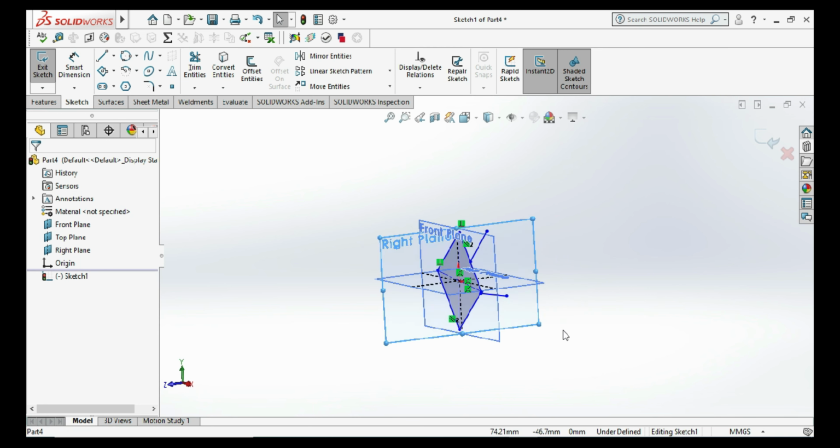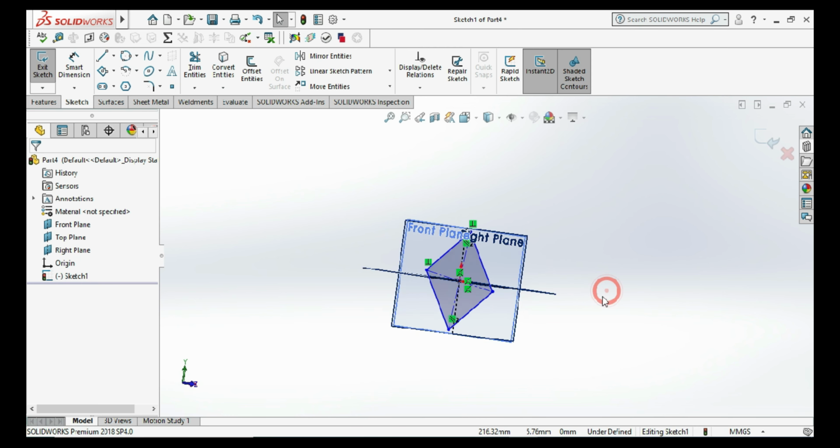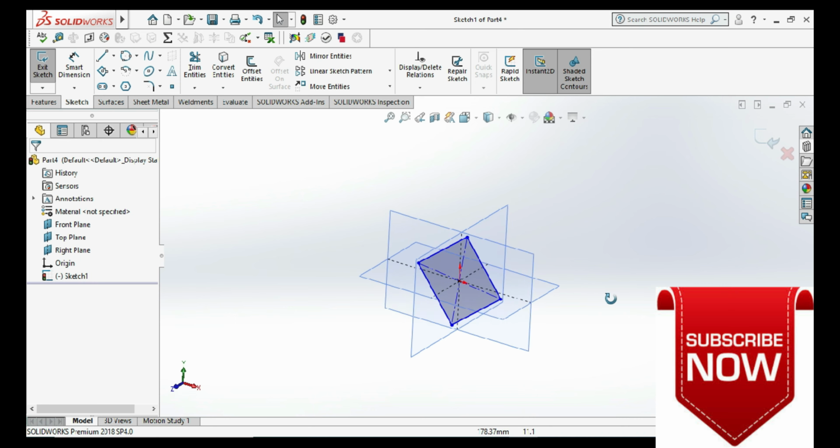Then you will get our command 3-point center rectangle, that is the one as the origin and other 2 points. So this is our command 3-point center rectangle.